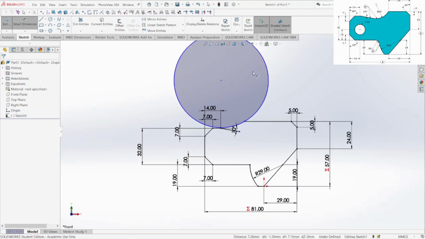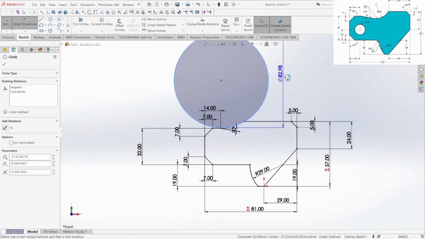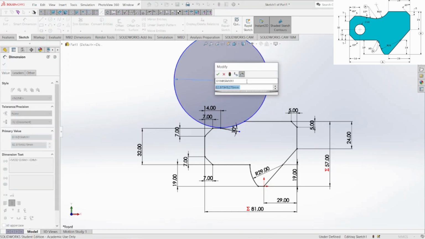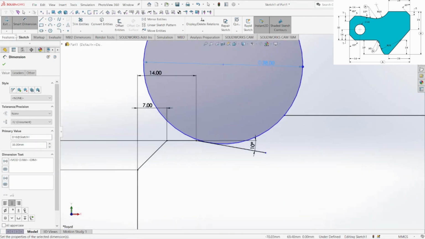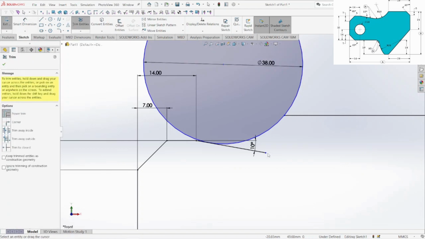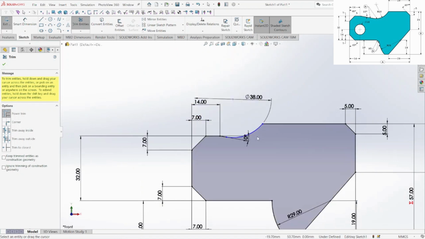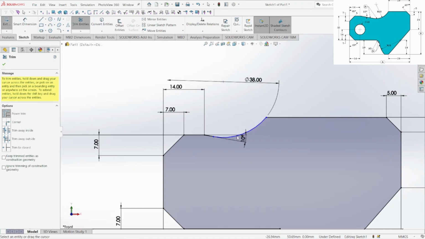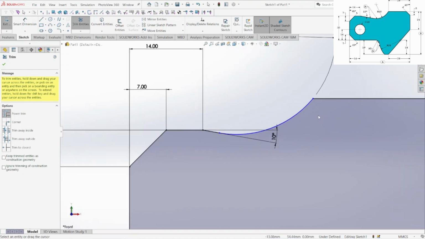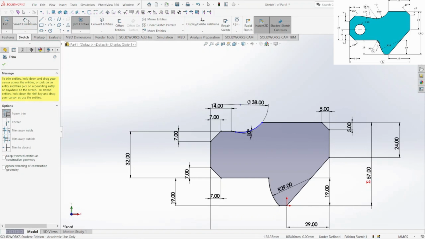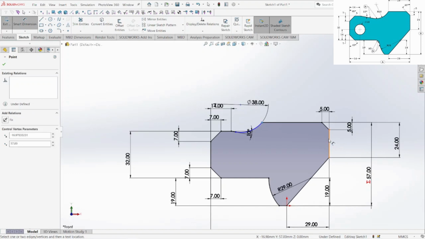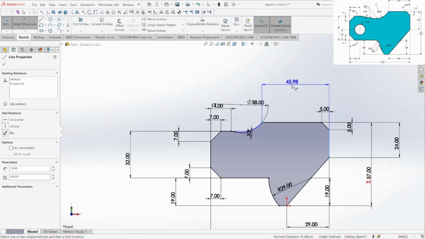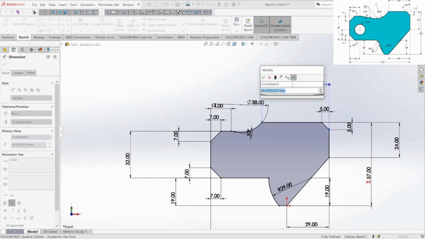And then we can put the dimension of this circle is 38. Then we can cut the excess of this line here and also the arc over there. Next, we can put the point here and this line 29 mm as the dimension.